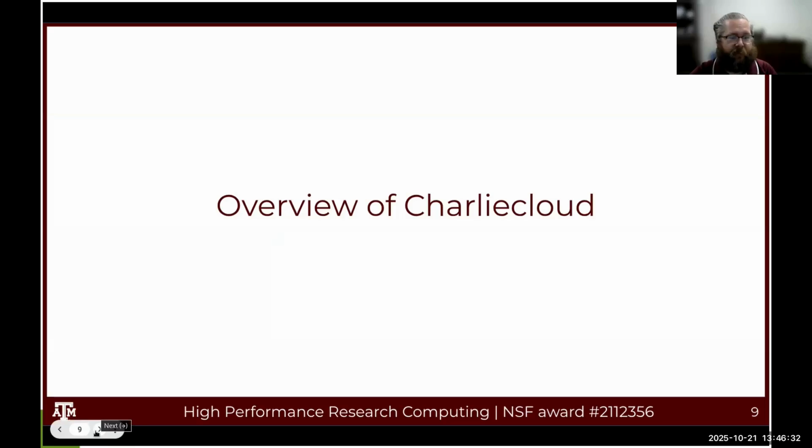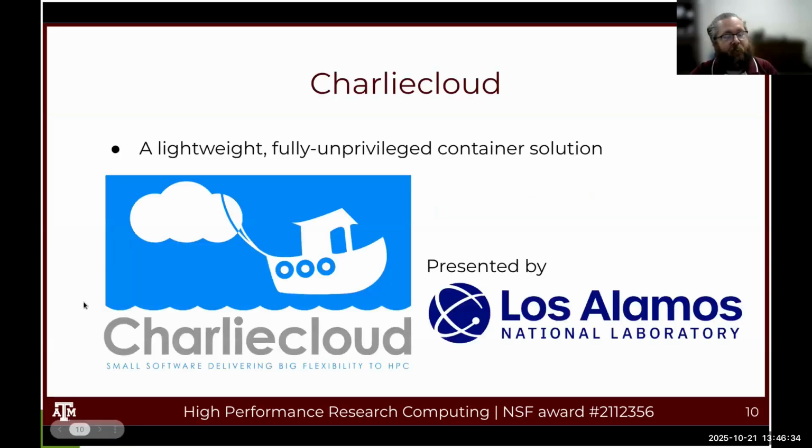The first I will discuss is Charliecloud. Charliecloud is a lightweight, fully unprivileged container solution. It was developed by Los Alamos National Laboratory and is completely open source. So, for example, I have contributed one commit to the Charliecloud repository. The logo is a tugboat and I don't know why.